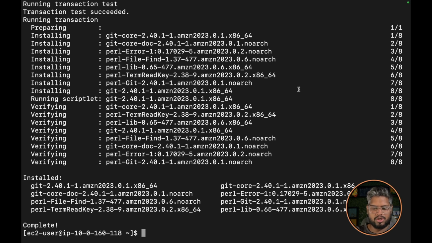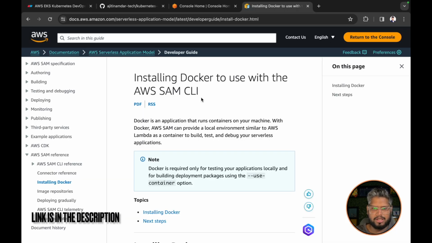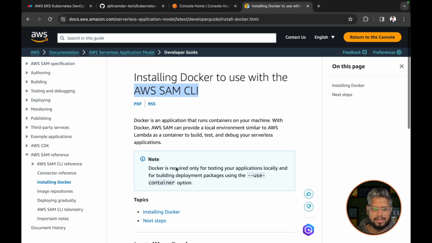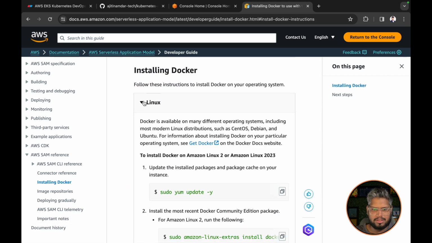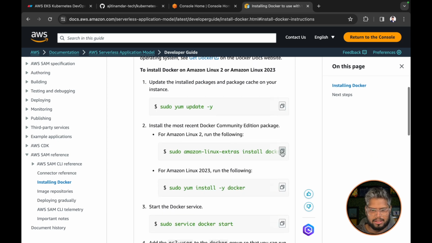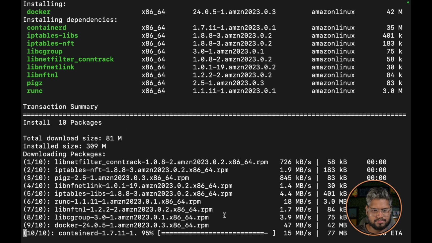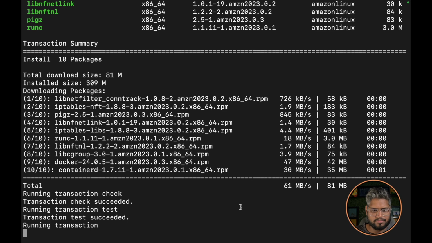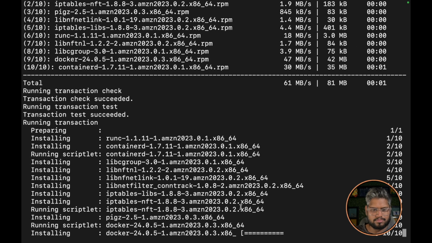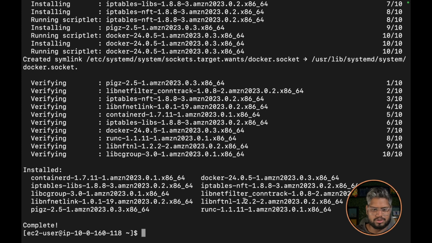So let me go to the official documentation. So this is the official documentation from AWS. So ignore the AWS SAM CLI part. Let's go to the Docker section. We have Linux. Let's ignore the yum update. We have already done that. So this is the command to install Docker. Yep, so Docker is installed now.